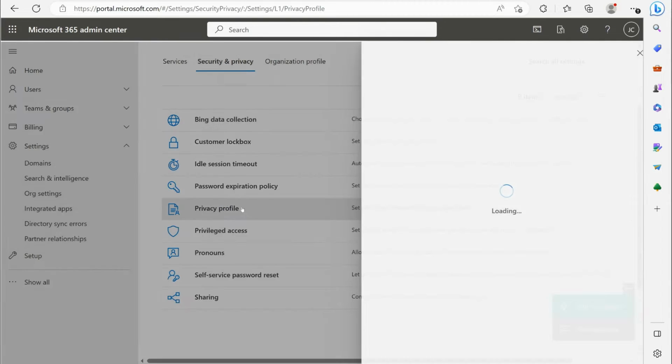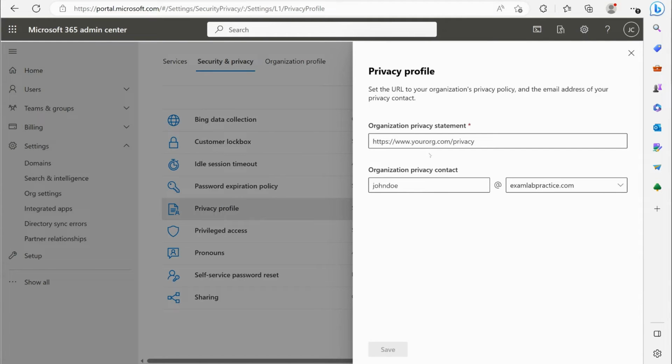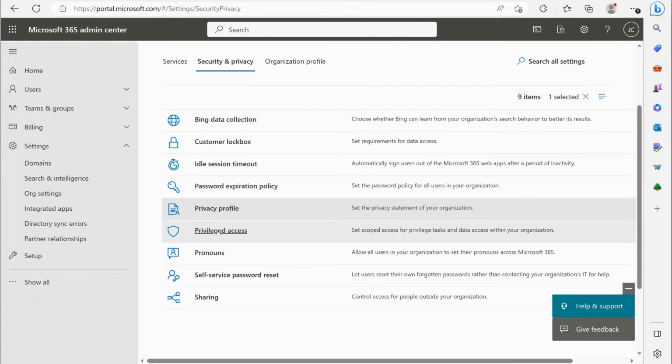So then privacy profile, you can specify a privacy statement that you want people to see in your environment. You can do that.